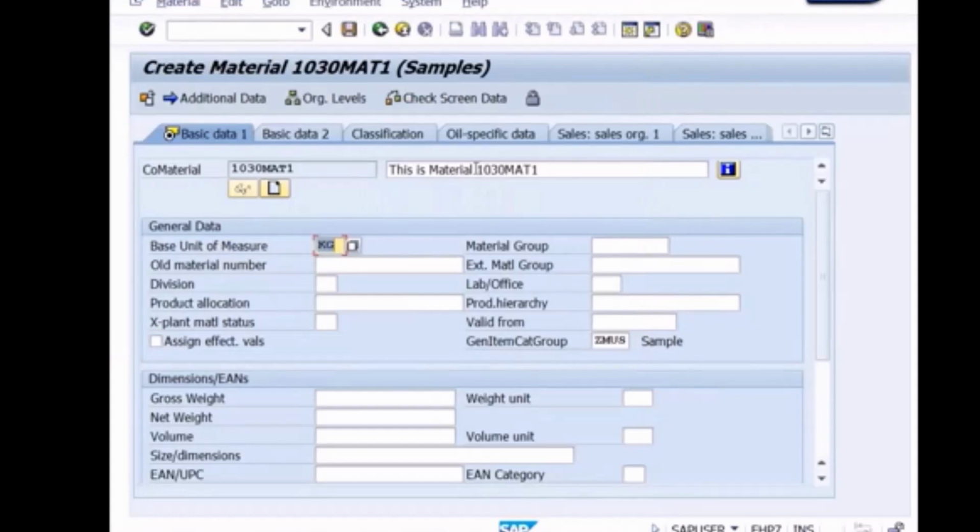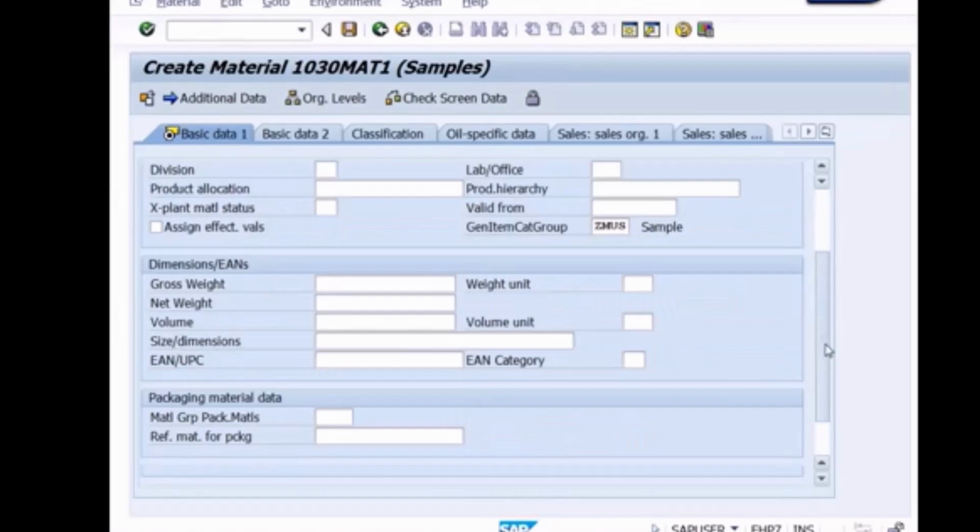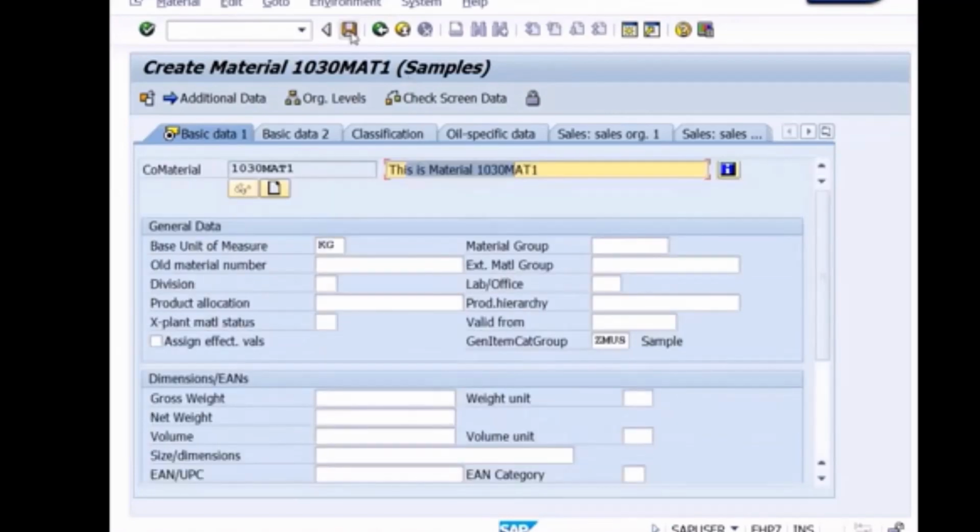Done. So in the initial screen, I gave the data for how many fields? Three fields. I pressed enter. It is asking us to select a view. I selected which view? Basic data 1. Then I got this screen. In Basic data 1, I captured some description, and I entered the base unit of measure. Do you have any other mandatory fields here? No. Let me try to save this.